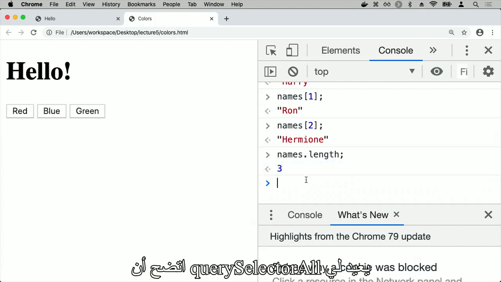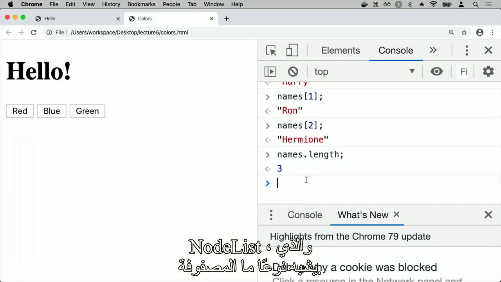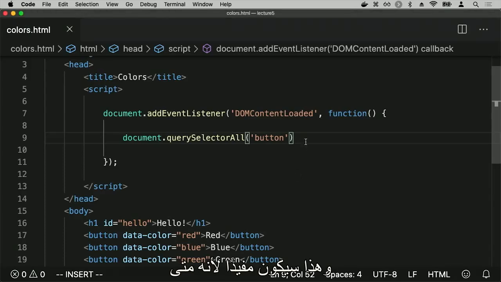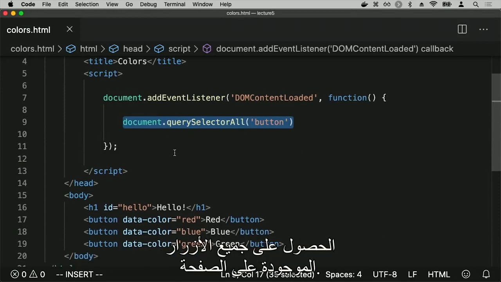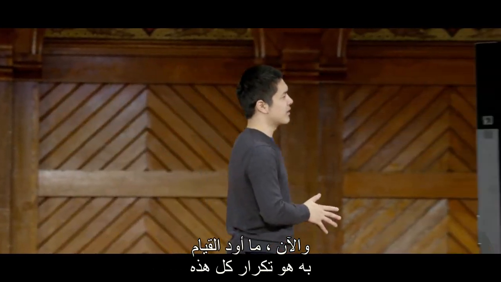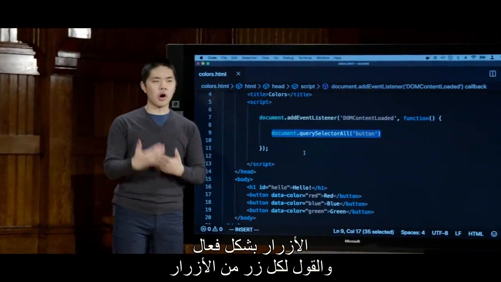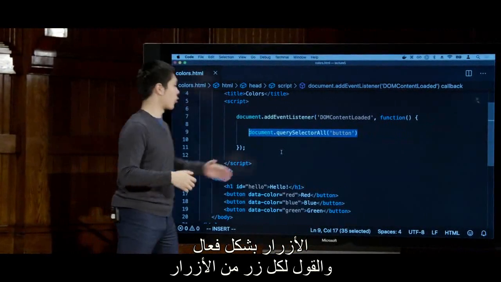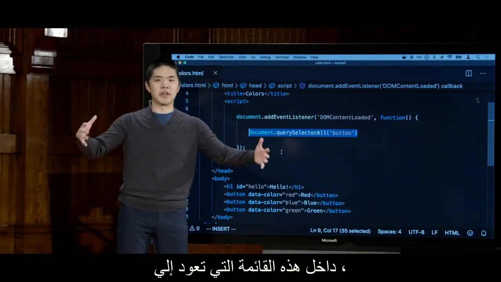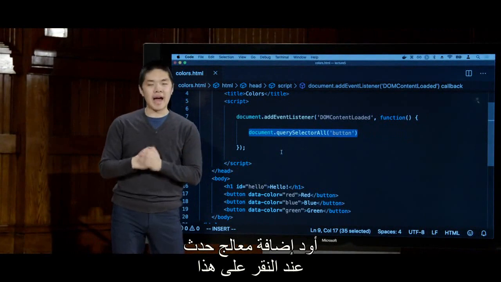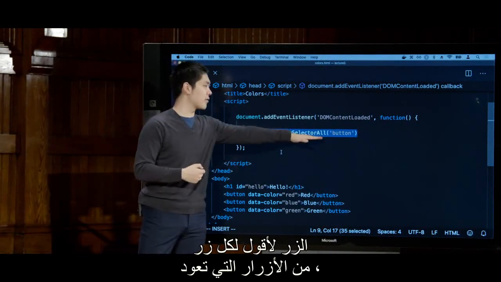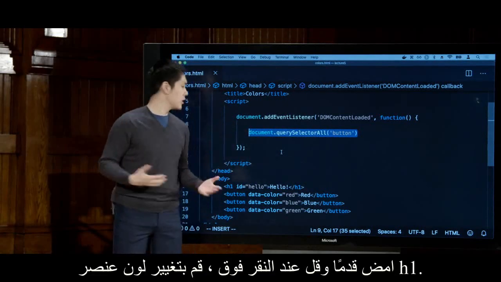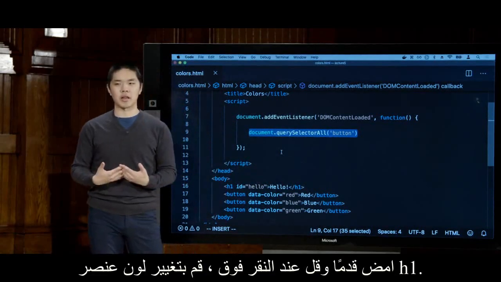Turns out querySelectorAll returns to me a node list, which is kind of like an array. And that's going to be useful because when I say document.querySelectorAll button, I am saying get me all of the buttons on the page. And now what I would like to do is effectively loop over all of those buttons and, for each of the buttons inside of this list that comes back to me, add an event handler for when that button is clicked on. To say, when you're clicked on, change the color of the h1 element.